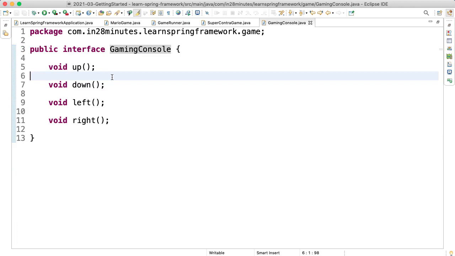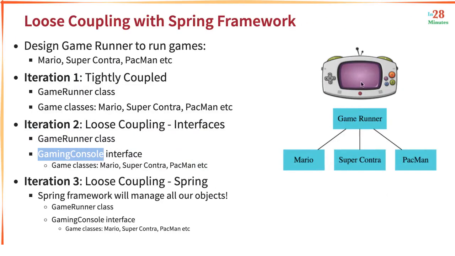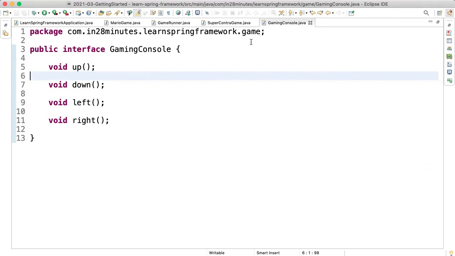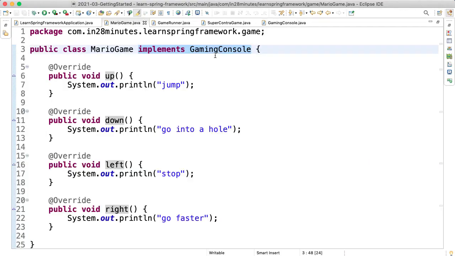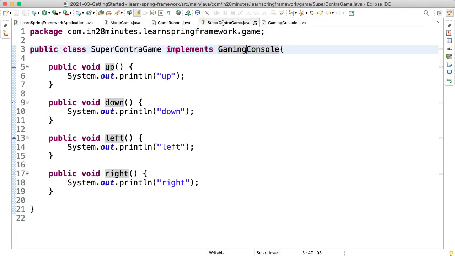What the interface is representing in here are the actions that you can do. I can do up, down, left, and right. This is representing the gaming console that you have in here. It represents all the actions that you can do by using the different buttons which are present in the gaming console. And over here, what we are now doing is we are making the Mario game implement the gaming console, as well as the Super Contra game.